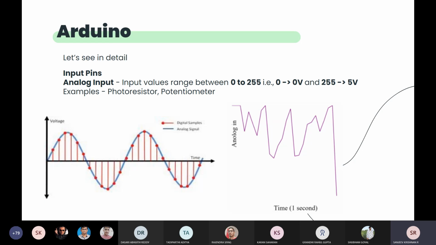It means if your analog pin reads 0, it is receiving 0 voltage. If it is reading 255, it is receiving 5 voltage. If it is reading something around 200, then it is 200 by 255 into 5. You can do this, right?